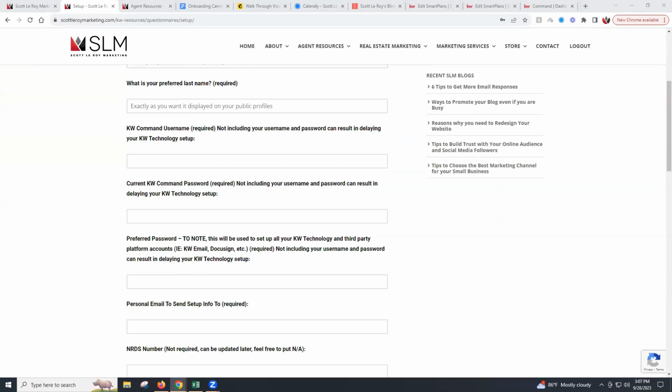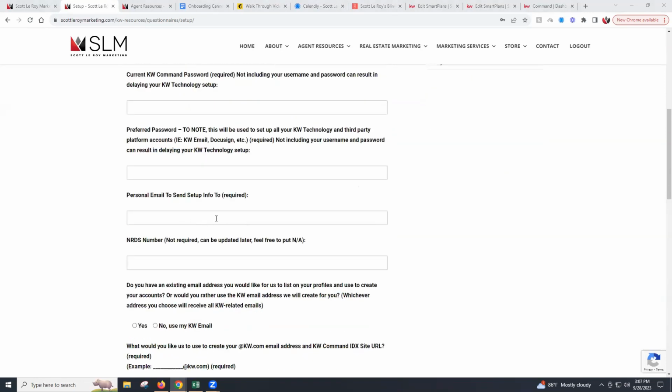And is that their preferred password, or was that just a quick one that was set up when they were doing the onboarding and then they want to change it later on? What is their personal email for us to send back the setup complete email to? Do they have an NRDS number so we can link that directly over with their DocuSign or .loop forms?